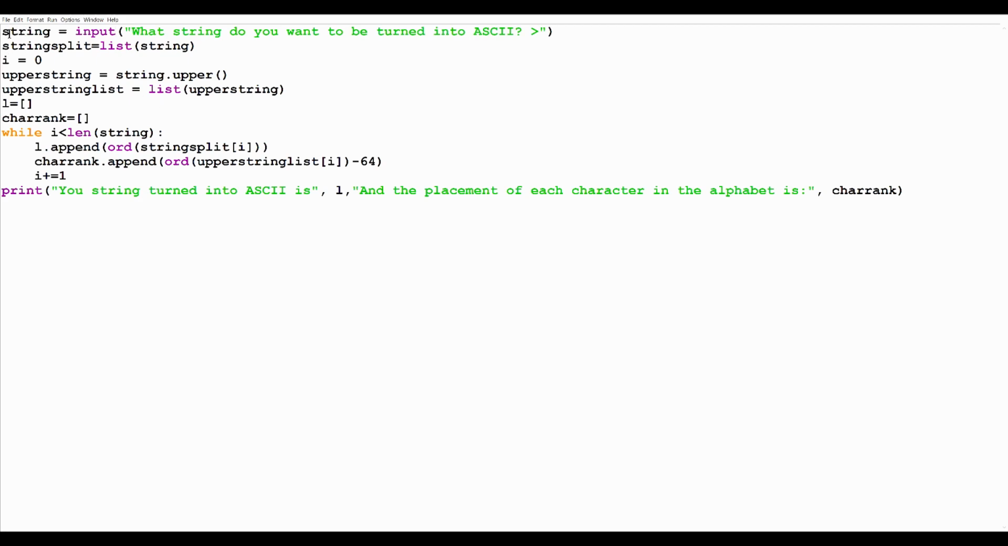And how this works is string is a variable. And then we ask input, what string do you want to be turned into ASCII? So whatever you put in here will be put into string. String split now is list of string, which makes every character in the string a list. So string split. I is 0, that is our counting. We will be incrementing, that's what the I is for.